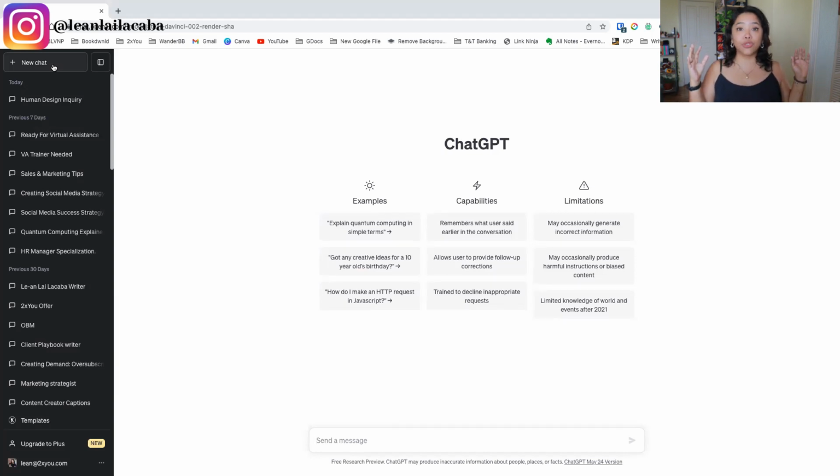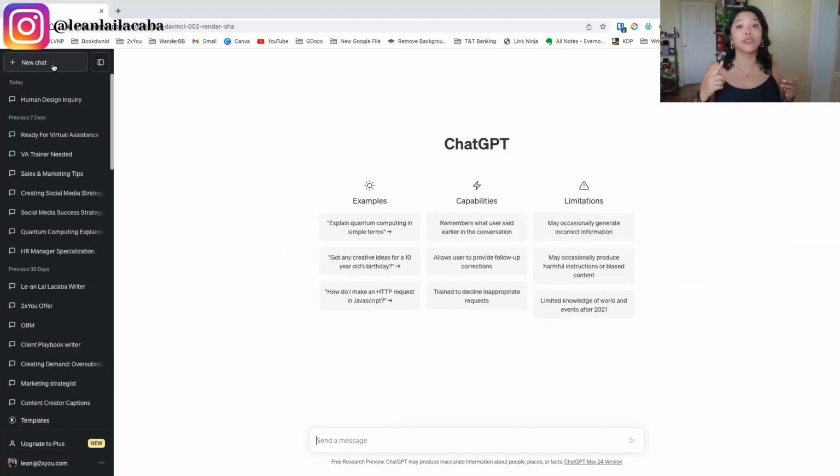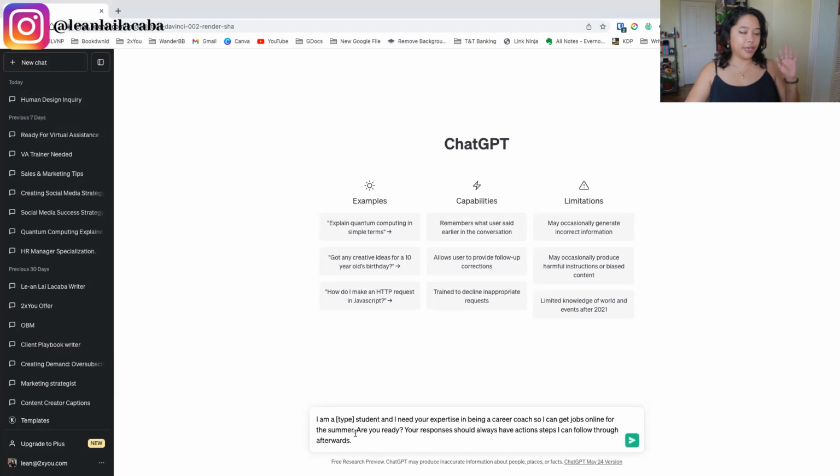Now, to start off on the best foot when it comes to using ChatGPT, I always recommend that you use the WOAH method. The WOAH method is basically your primary prompt. So your first prompt, anytime you're going to use ChatGPT, instead of just launching off to the question that you have, you want to prep it on who you are and what you need ChatGPT for. It's a little bit of goal setting for ChatGPT. So for example, I put: I'm a student, and I need your expertise in being a career coach so I can get jobs online for the summer. Are you ready? Your responses should always have action steps I can follow through afterwards.